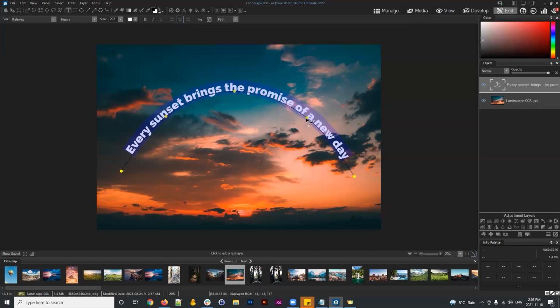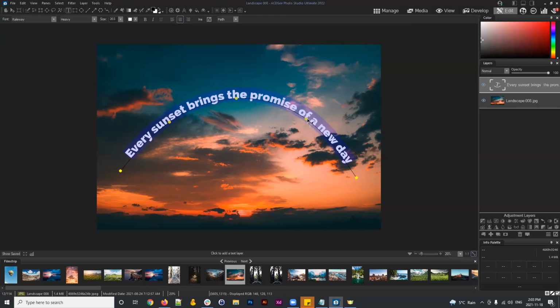I'm just going to make a rainbow here, which is very cheesy given the context of the saying. But you know, we've got to ham it up for the crowd here. So there we go. So I have a rainbow that says every sunset brings the promise of a new day.